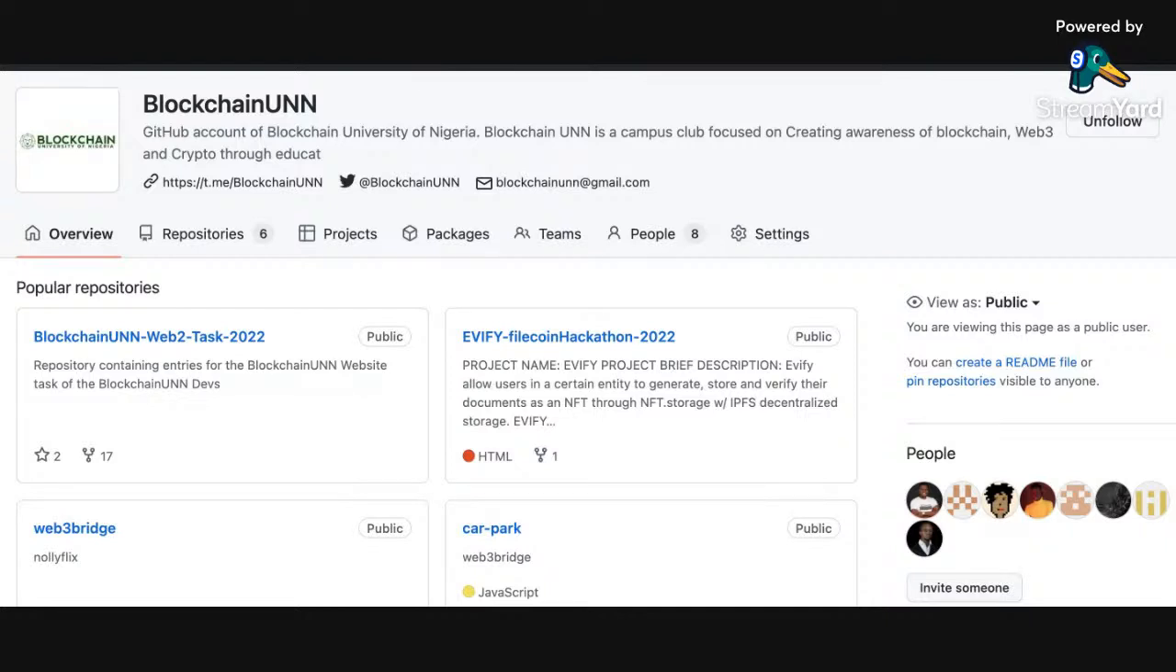And I noticed some people were creating an organization account. Please, you have to create an individual account on GitHub, not organization. So if you have not created your GitHub account, please ensure you are creating individual, not organization. Organization is for something like BlockchainUNN, not individuals like you guys. Do you understand?